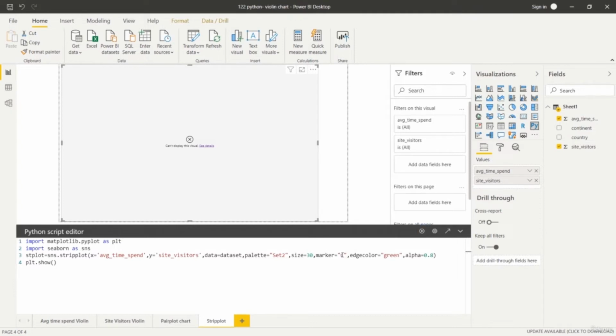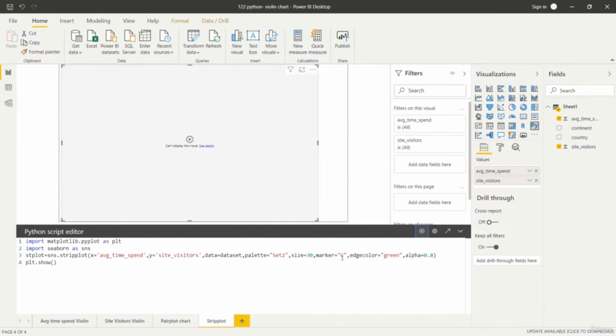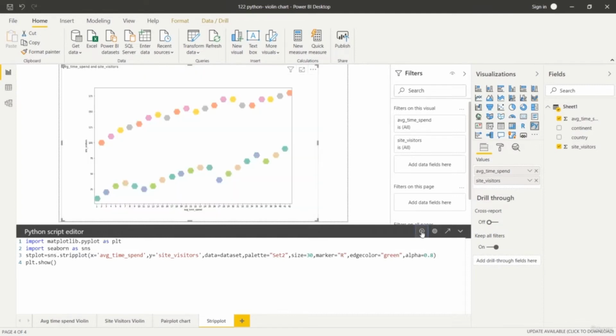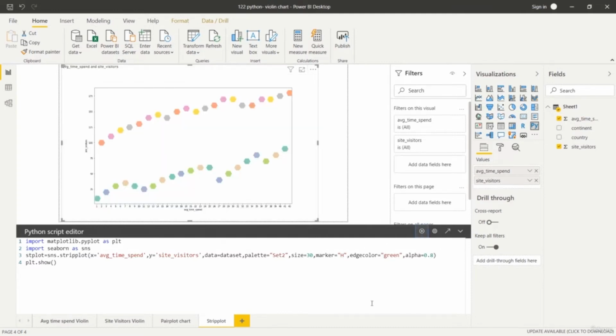You can change the color, edge color, or make it a different thing, and sometimes it will show an error. You can refresh if your dataset is being updated. If you're working with live data, this kind of error may also appear. Currently I'm using the desktop version, so it won't have a problem offline, but if you're working in real time and your data gets updated, there could be a few errors, so it is better to refresh.